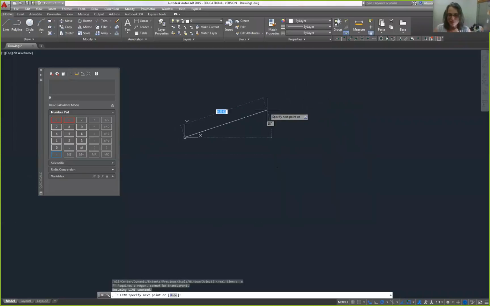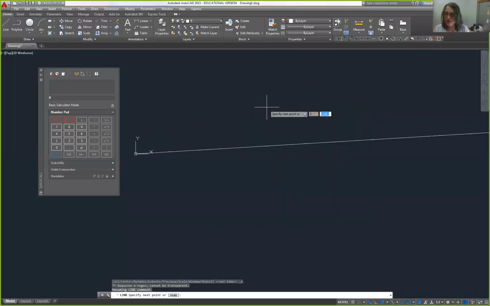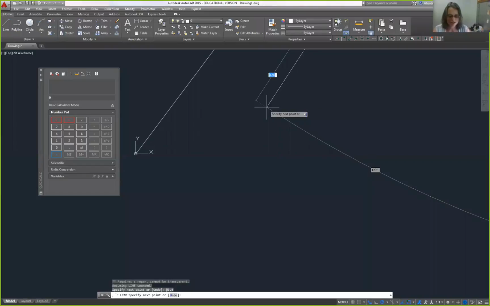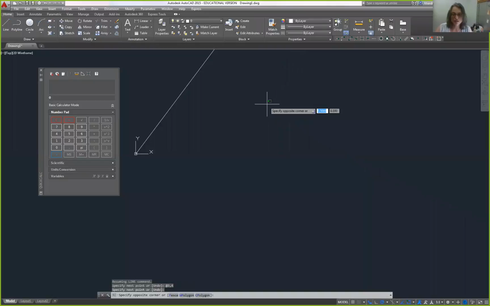But let's say that I don't really want polar coordinates. I want the end of my line to be at 3,4. What I can do is just type 3, comma, and the minute I put in that comma, AutoCAD knows that I want to use rectangular coordinates, and I can hit enter. Now, I don't want to click, because if I click, it's going to click where my mouse is. So I can just hit the enter key, and then hit space to end the line command.